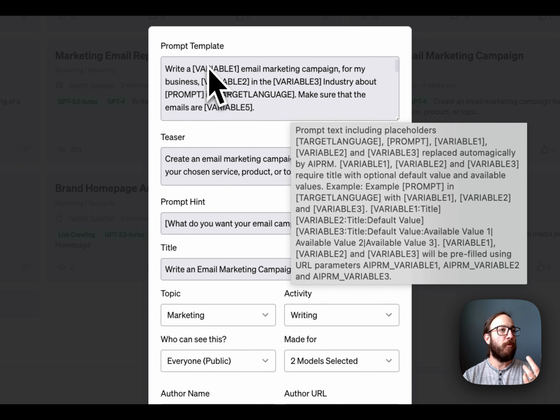So variable 1 is the number of emails. So 5 email marketing campaign for my business. Blank, the business name, in the blank industry, so say the real estate industry, about prompt. So the prompt is my topic. Are you still with me?